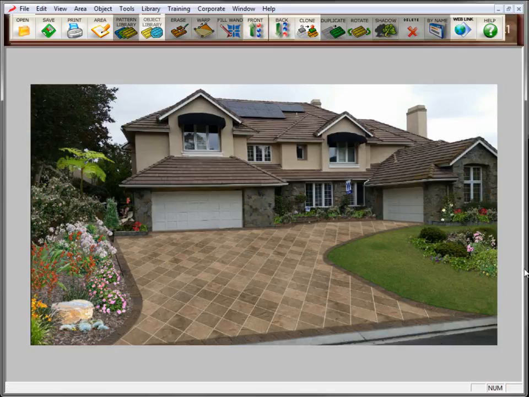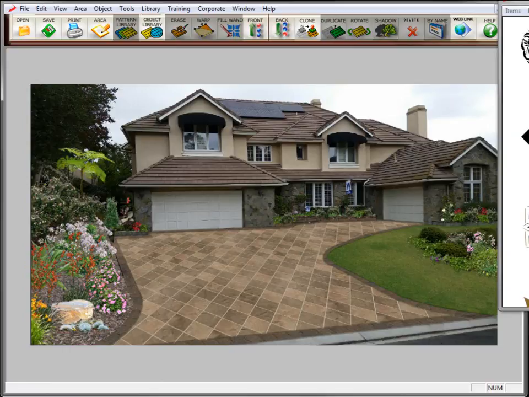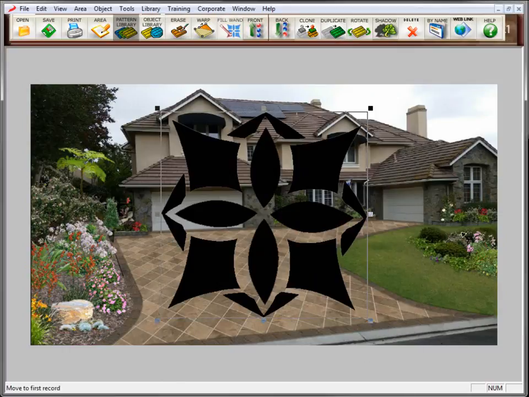The Fill Wand tool allows you to fill an object with different colors and textures. Let's show you how that works. First of all, you need an object on the screen because you notice the Fill Wand is grayed out. So we're going to go in here to Library. We're going to get some templates. And let's grab this one here.